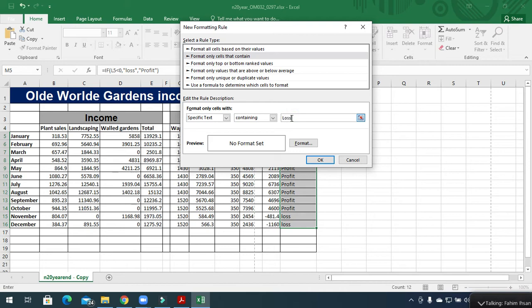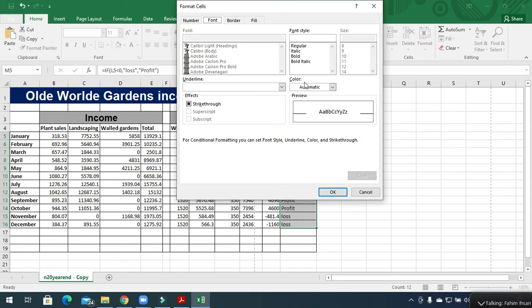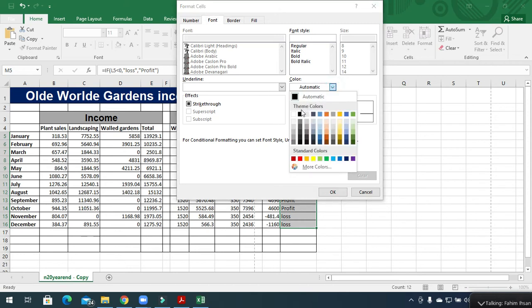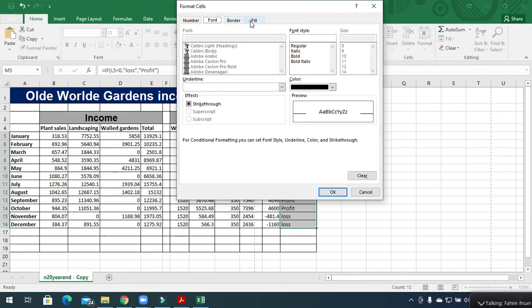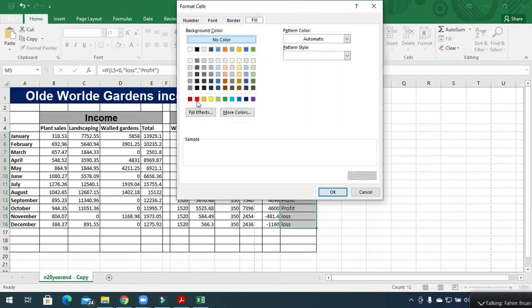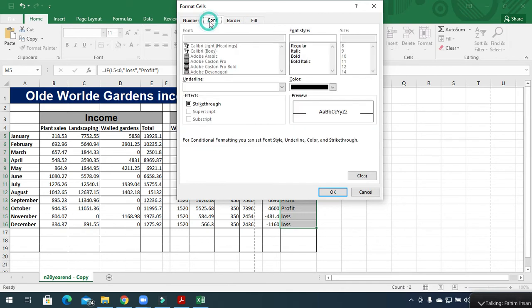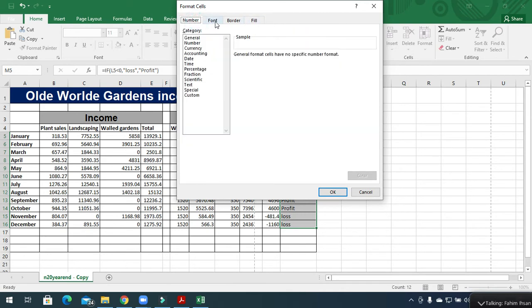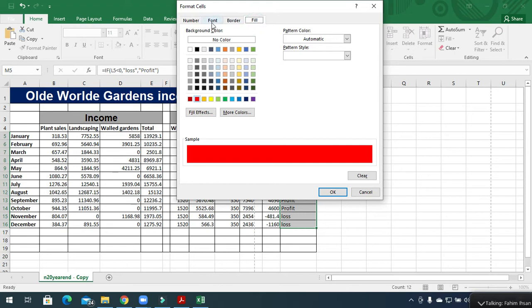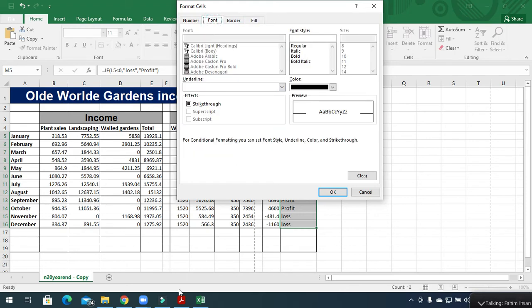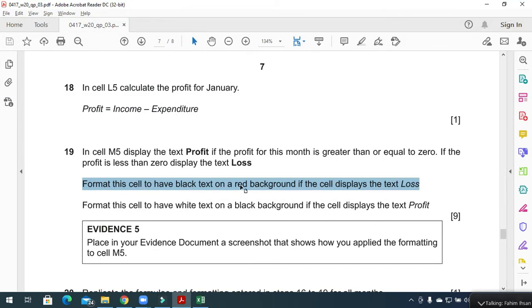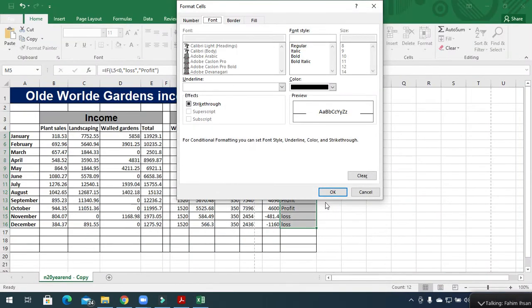If it contains loss, then we'll just choose the option. We'll format it loss with the black font, yes, and then fill it with the red color as they say it. Okay, so it will look like this. Yes, that is done. And then the font size, did they mention here? They did not mention how much is the font size, so that's it. So click on OK here.